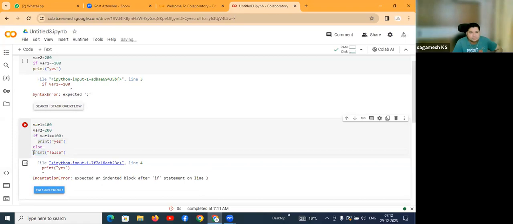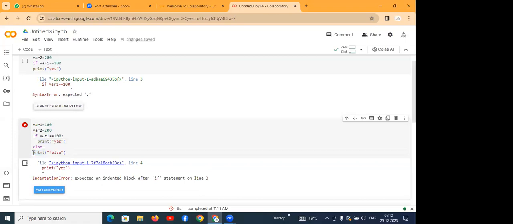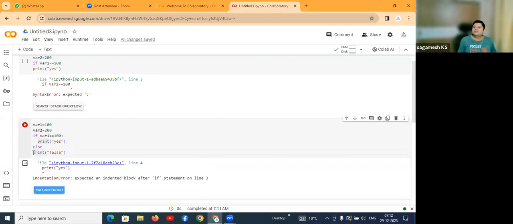If you don't follow the indentation, Amjad, these are some kind of issues that you are going to face. I hope you are able to. No, no, no. You know this, even after else, you have to use colon, right? Yeah.